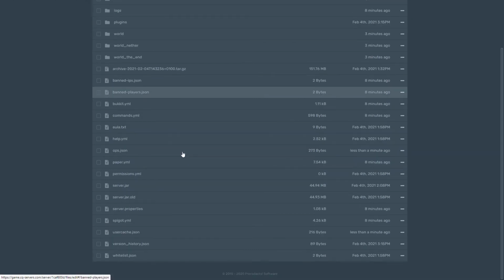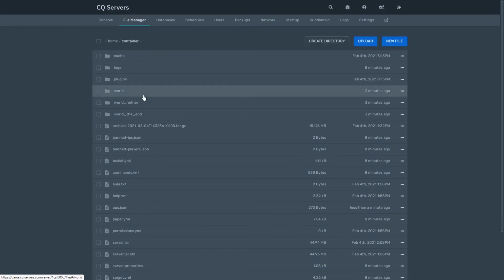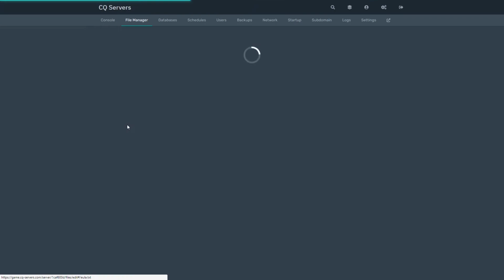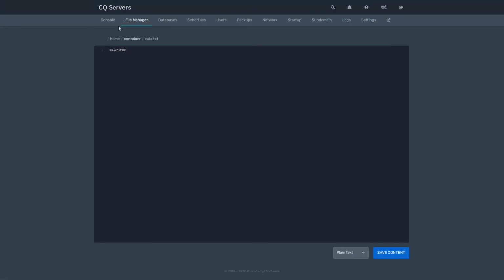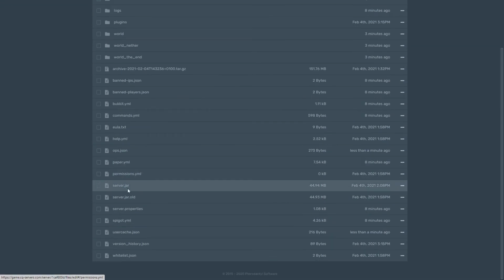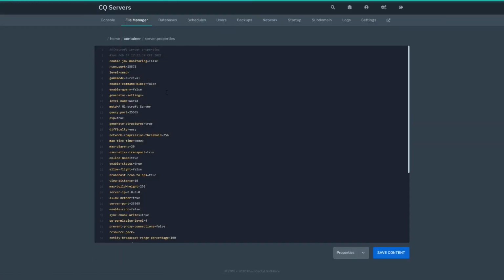We've got our file manager, just to kind of show you. You can view all your files. There's a built-in text editor, so you can edit text. Let me give you a better look at that. Let's do the server.properties. As you'll see, we can edit this all in here. Nice text editor. Again, we just press save content, and it'll save. MOTD, we could change that to CQ servers test, and it'll all do that.